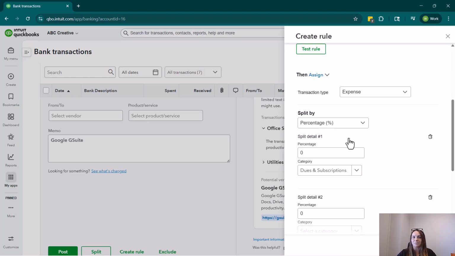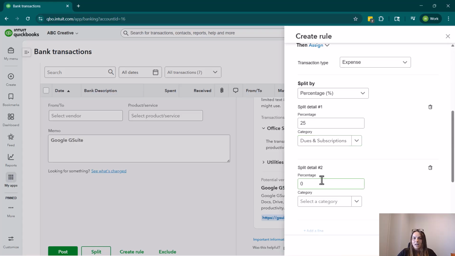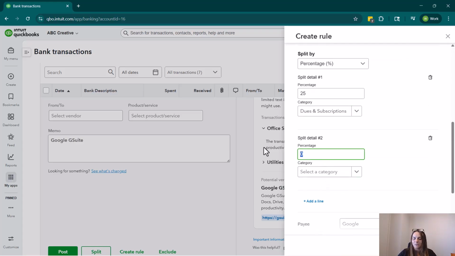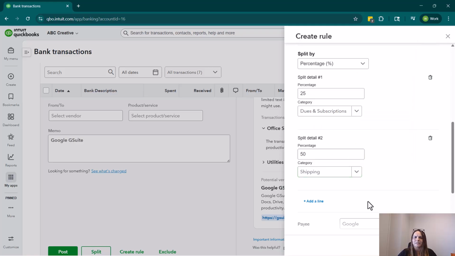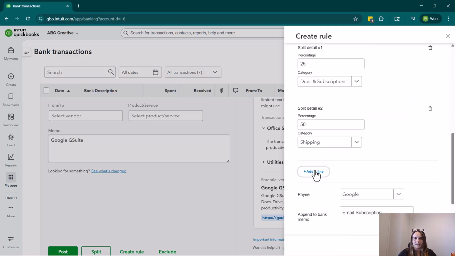You can split these transactions either by percentage or by dollar amount. So if we use percentage, essentially we're going to say, okay, the first 25% is going to go to this account. And then the next, we could even do 50% is going to go to shipping. And this is just completely made up because this would be a very odd split.